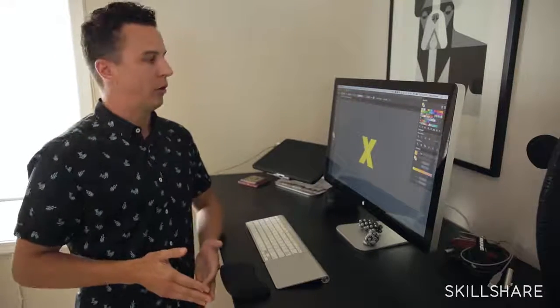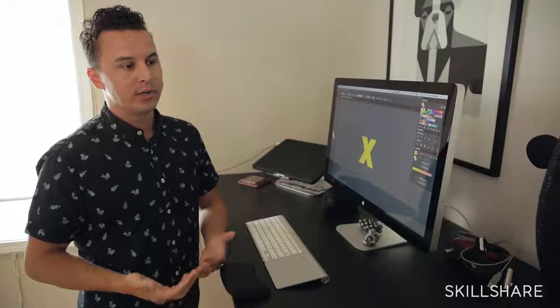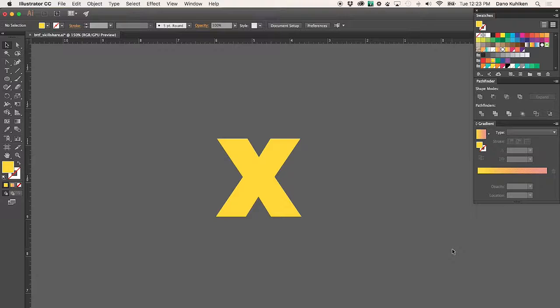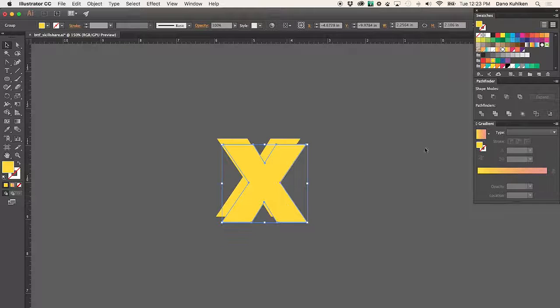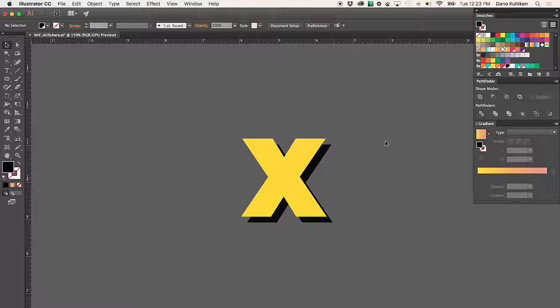We often use the blend tool in our workflow, and we use it in a lot of different ways. One simple way is to create a shadow. For example, this X, we want to give it a drop shadow. There's a number of ways to do it. You can use the drop shadow tool. You could take the same exact shape and place it behind it and do something like that.